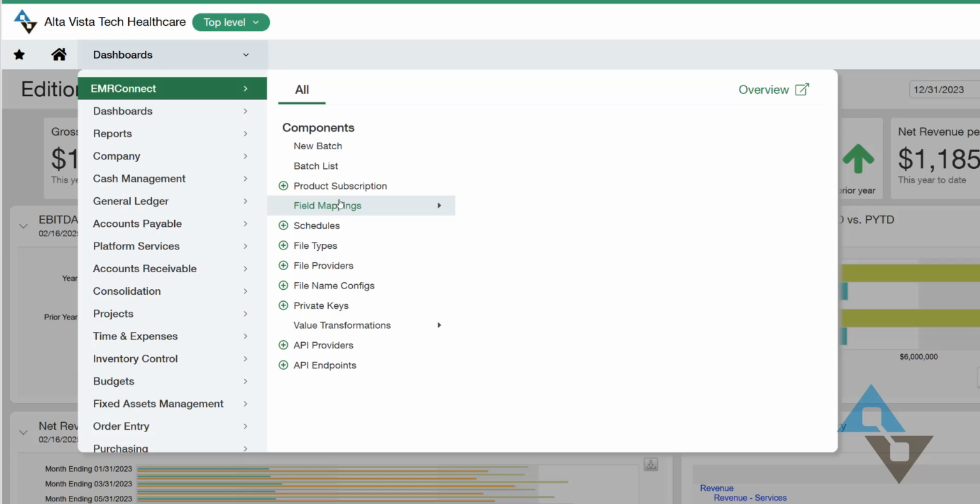Right. And then field mappings and value transformations. I only want to point out with these is that sometimes we want to take information that exists in our EMR and use that as a jumping off point to map to other values within Sage Intacct.